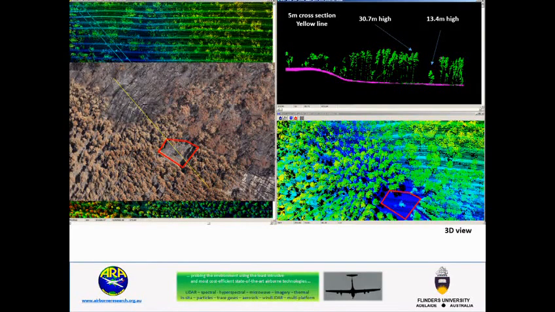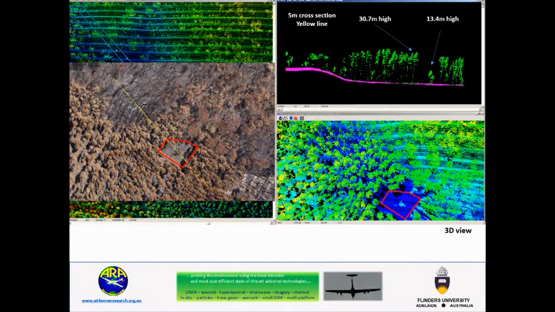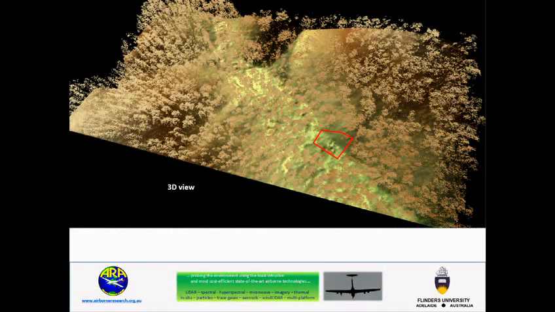So this yellow line is along here, or this is along the yellow line. And when you have that data, you can, for instance, say that this tree in the center of this opening here is 13.4 meters high, and the trees on that edge are 30.7 meters high. And so you can do a statistic, for instance, what that means, not only with trees, but with any structure that is on the ground, with grass, with crop or anything. You can also do 3D imagery of this, where you can show people how the landscape looks.